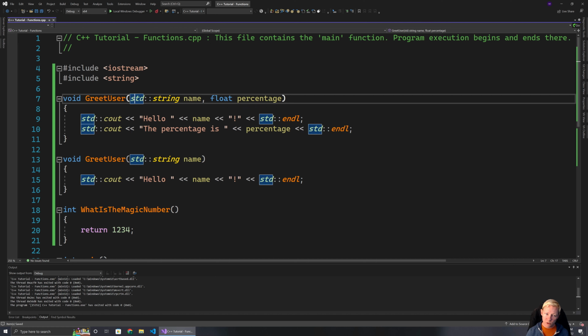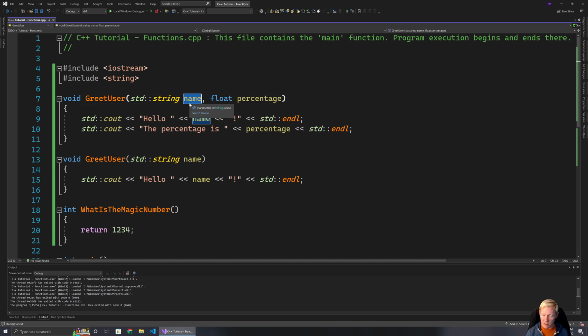So if we have string then name, so a string then a float, that is a different signature to something that was float then string. The actual parameter name doesn't matter. That's irrelevant for it. What matters is this name and the order and type of these parameters. So as long as that is different, the functions are considered to be different, and our code can actually track down the correct one.